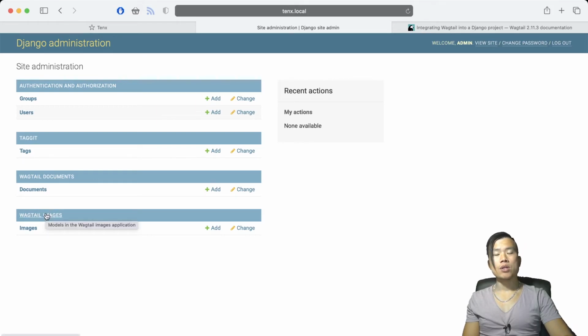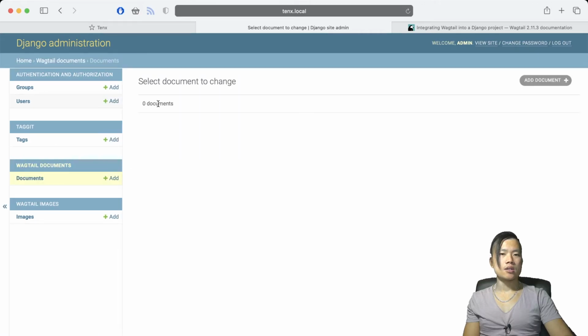It's interesting that we don't see any Wagtail pages. I would assume that instead of documents there will be something like Wagtail pages. I don't know. And there are 0 pages, of course, because we have not created any documents yet.